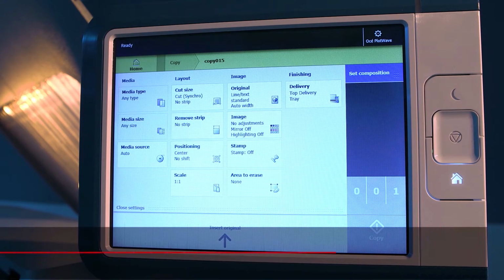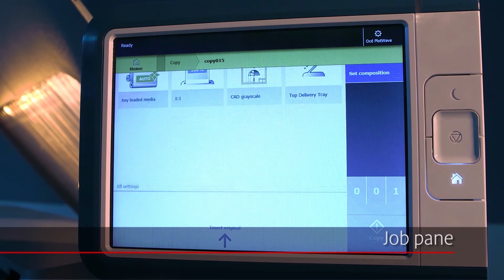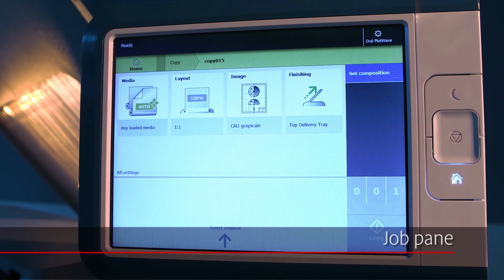In the Job pane on the right-hand side, you can perform actions related to your job. Here you can make sets, see the job settings, start or delete a job.